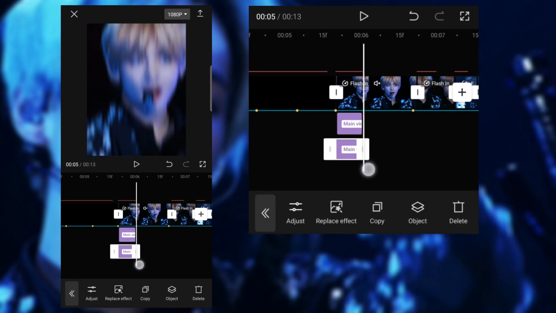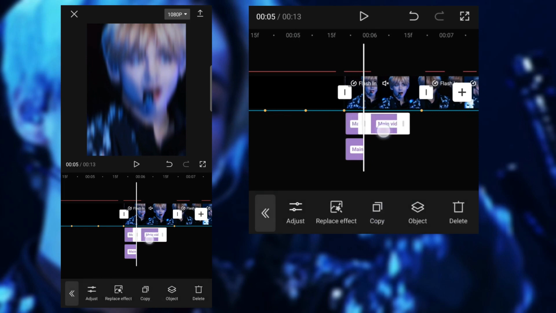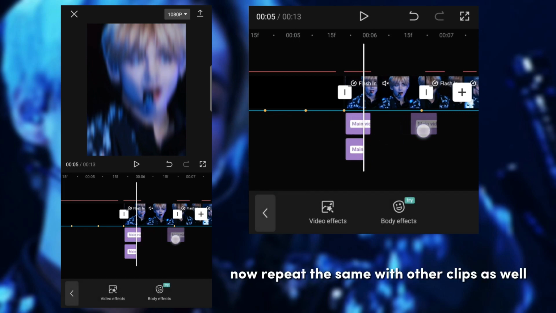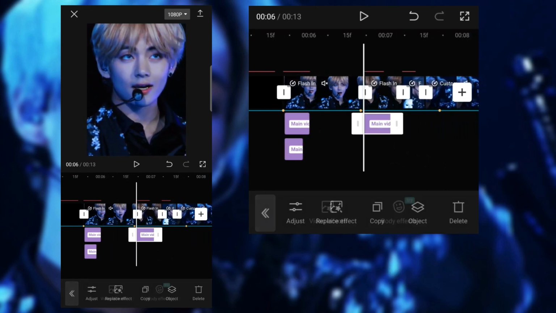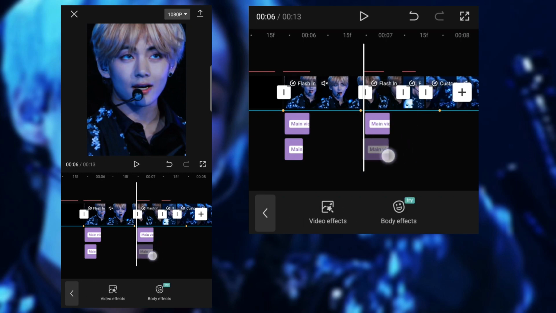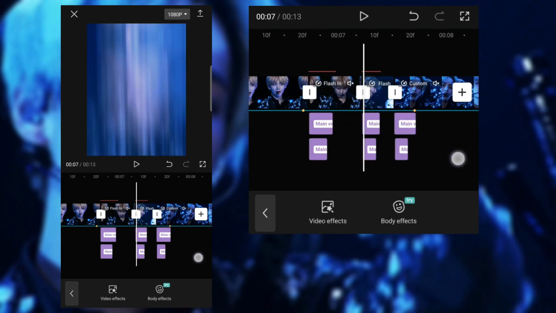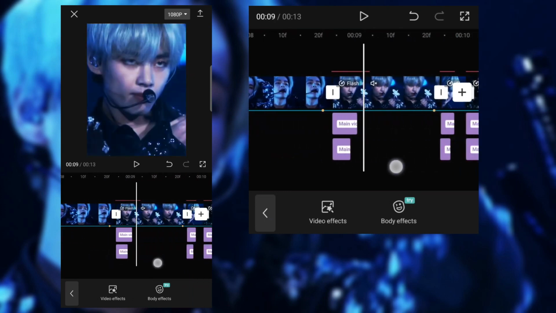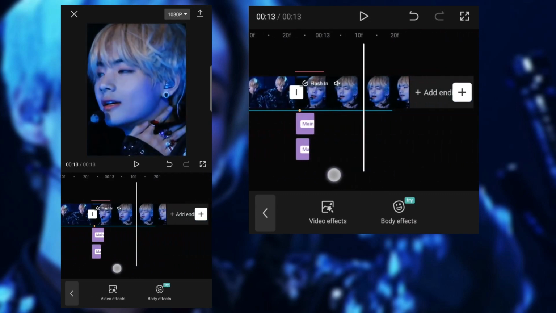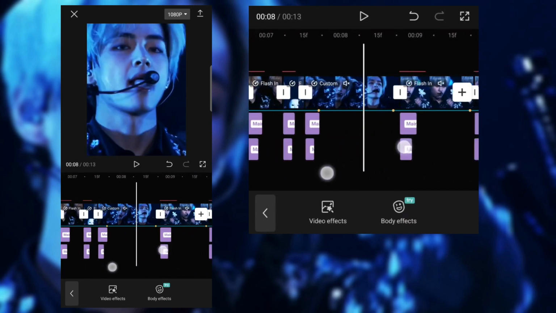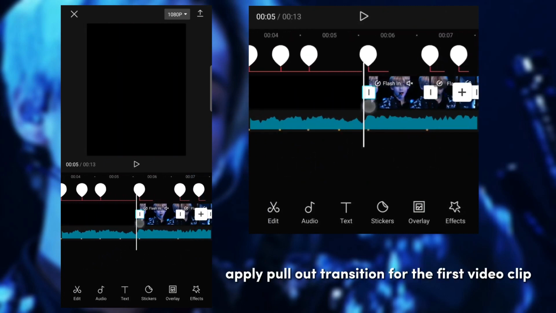Trim a bit. Now repeat the same with other clips as well. Apply pull-out transition for the first video clip.